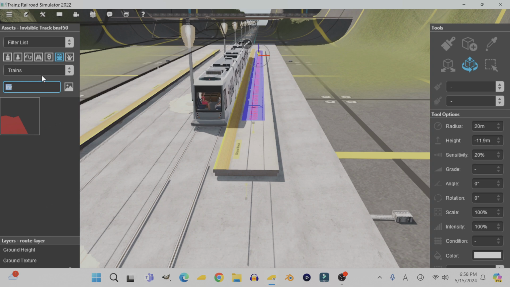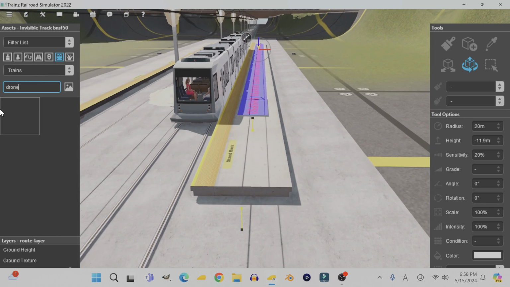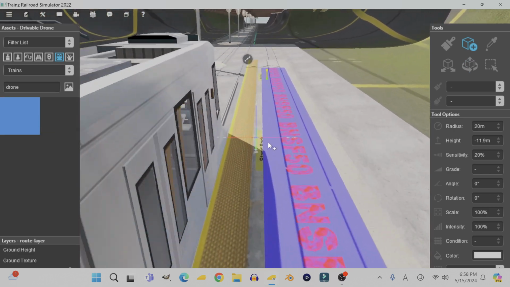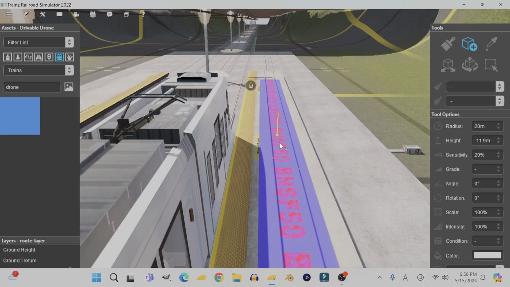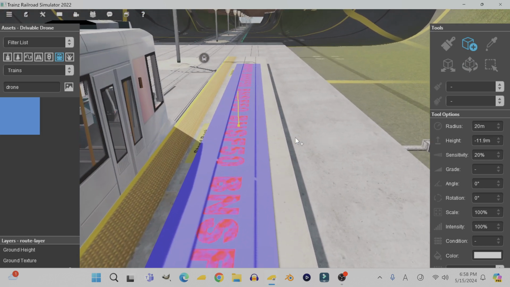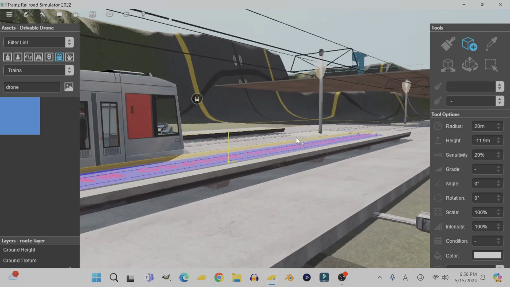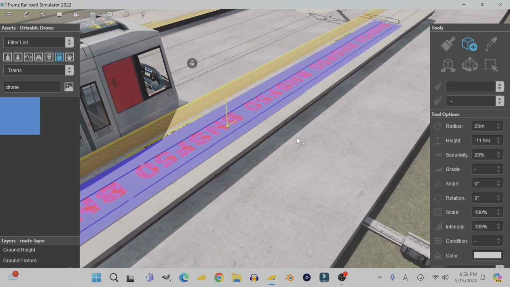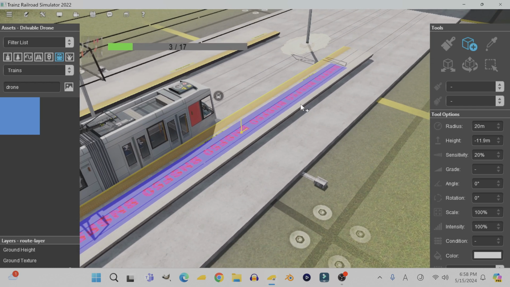I discovered this thing on a download station a short while ago called a drone, and basically it runs on invisible track. So I'm going to see if I can use that in order to explore the station. The drone apparently appears below the invisible track, so I'm actually going to need to make the track higher for this purpose.